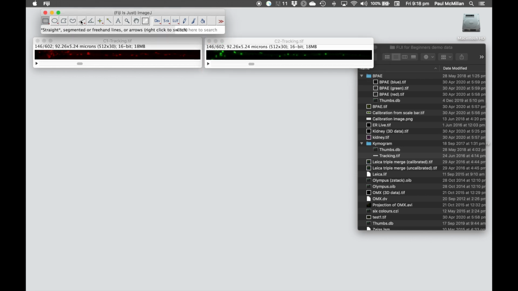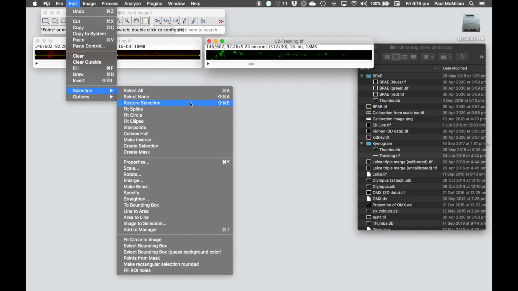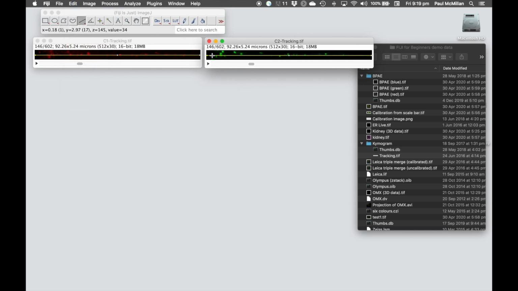Next we want to use the line tool, just the straight line. And I'm going to left click and I'm going to hold shift at the same time to make sure that this is a straight line. I can release. And the next thing I want to do is reassign this region of interest onto the other one. So if we remember, edit, selection, restore selection, or control shift E. So we've got the exact same line on both sides.